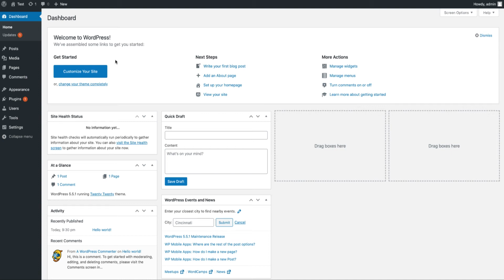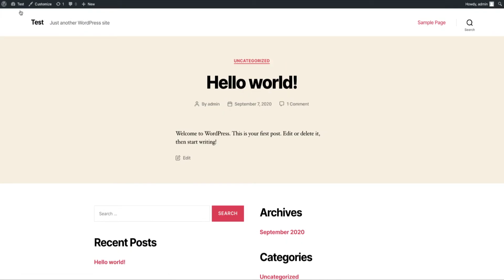We are now on a clean WordPress installation, with the 2020 default WordPress theme installed, and default WordPress content. Now we need to install the ExS theme.